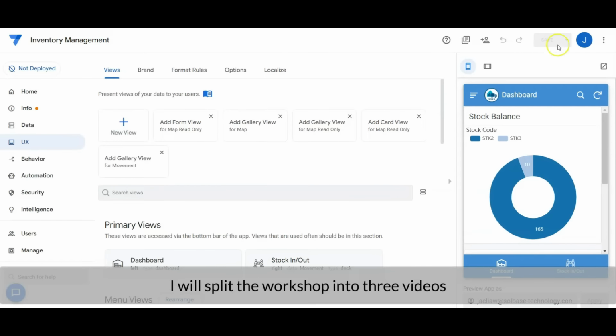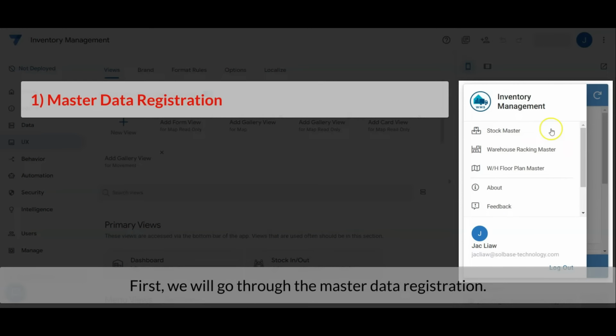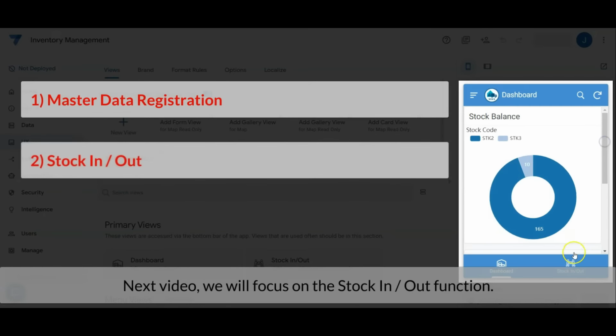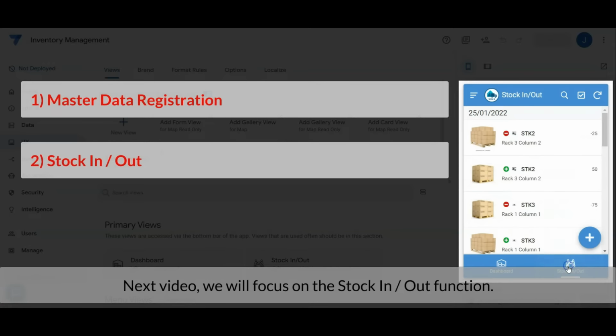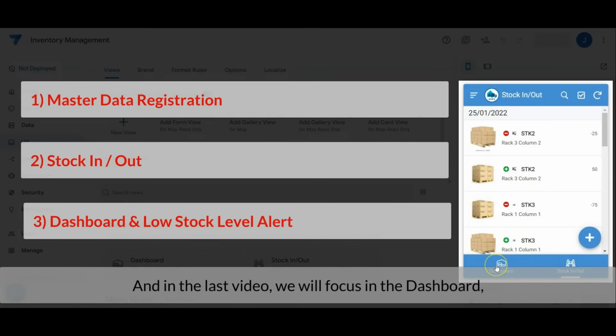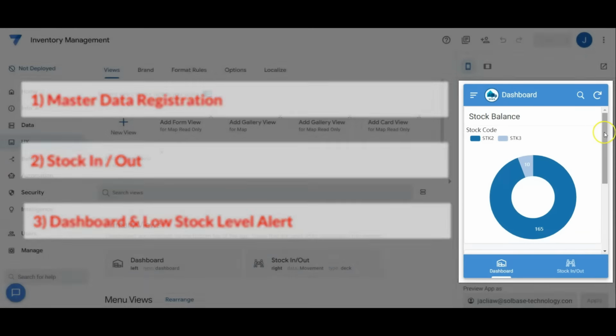I will split the workshop video into 3 videos. First, we will go through the master data registration, such as Stock Master, Warehouse Racking Master, and Warehouse Floor Plan Master. Next video, we will focus on the Stock in Stock Out module. And in the last video, we will focus on the dashboard and the automation of alerting the person in charge for the low stock level.